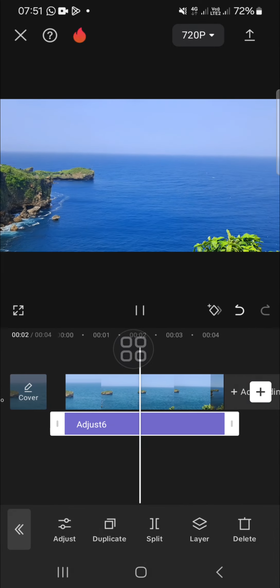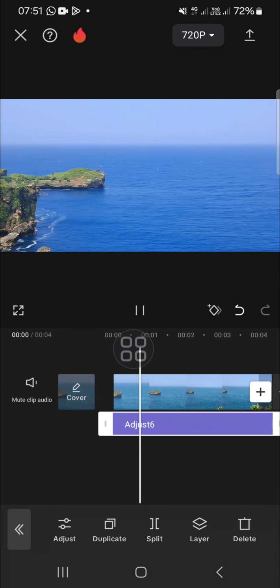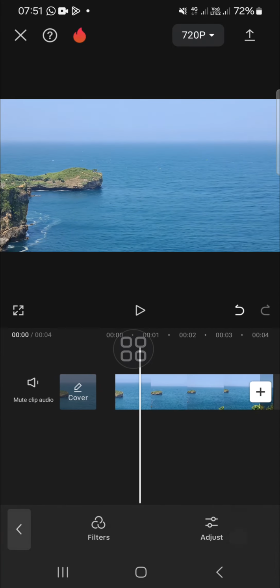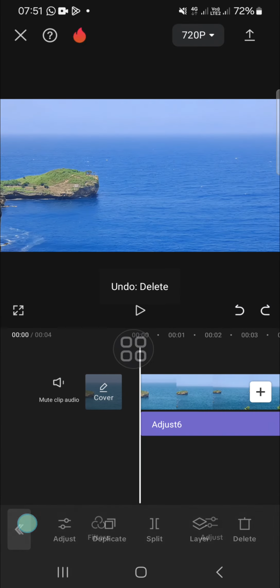And I'm going to show you the before and after, guys. This is after I fixed the color, and this is before I fixed the color, and you can see the difference, right? Alright guys, and that's how we can fix video color on CapCut using the color grade feature.